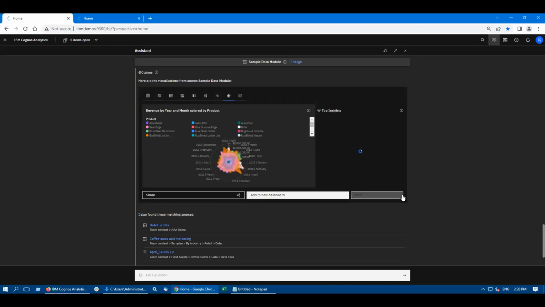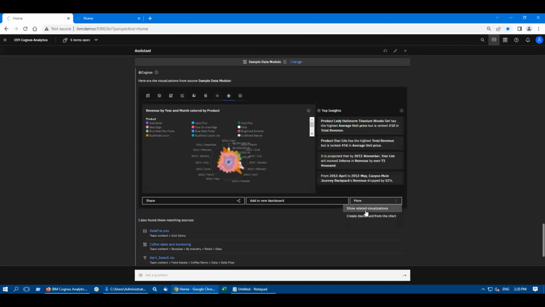And if I like this, I can add it to a new dashboard. I can show related visualizations, create a dashboard from it. So here's my insights. So this product set has the highest average unit price, ranked number 18 in total revenue. So it's actually pretty impressive.